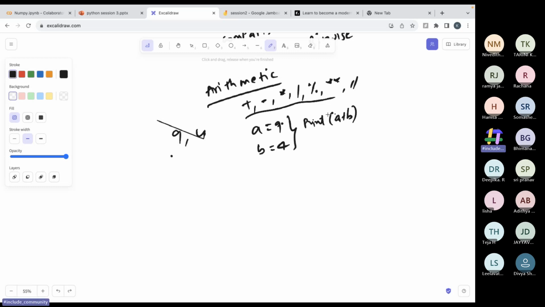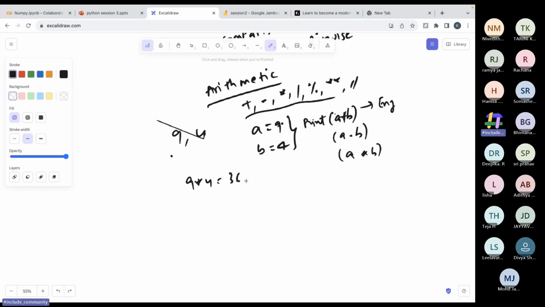So as I told, Python is as easy as English. So it is similar to our English language, right? So we're just printing a and a plus b. Same for subtraction, a minus b, and for multiplication, a into b. So what is 9 into 4? 9 fours, 36, right? So it will be a into b.